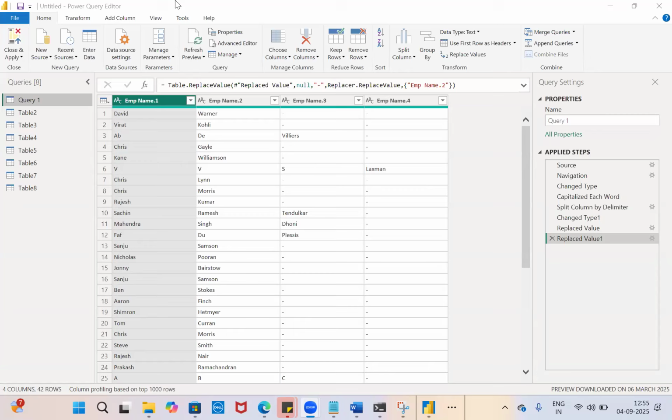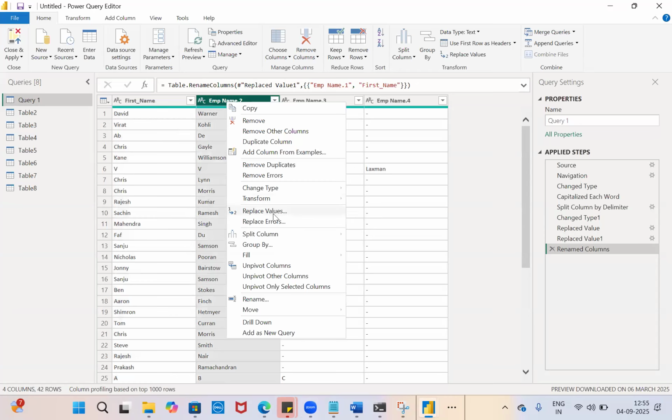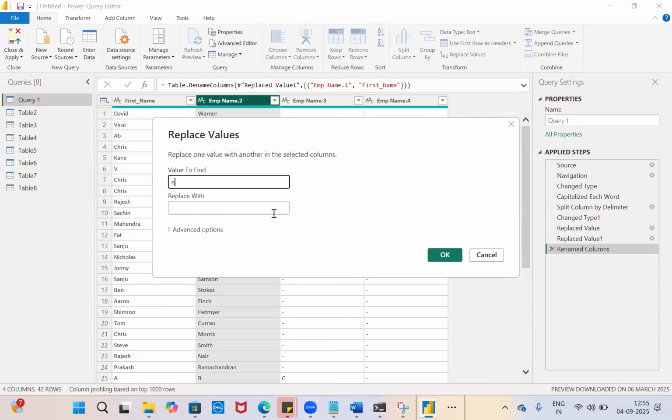I didn't explain the rename. I explained the replace values, right? Richa, I explained the replace values, correct? Rename is different. If I go and double click here, I can rename this as first name, middle name, last name. But I explained you replace. I went like this. I said replace values. I have given here null and I said hyphen to replace. Got it, Richa?